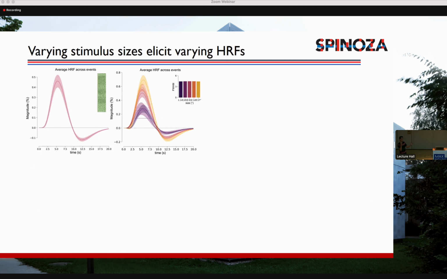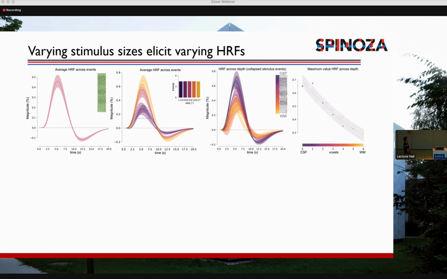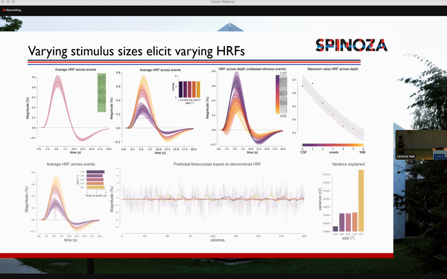You can also split the HRF based on events, and we see that a larger stimulus size evokes a larger bulb response. We can also separate the response across depth, where we see that the bulb magnitude decreases when going towards the white matter, which is a finding that's often found.